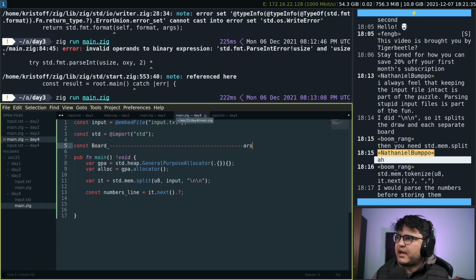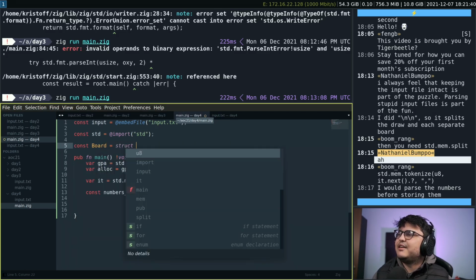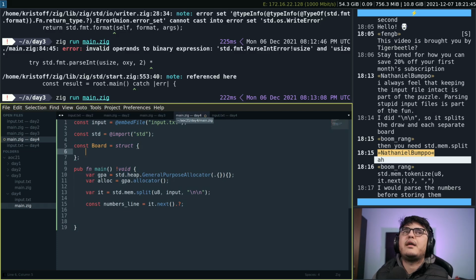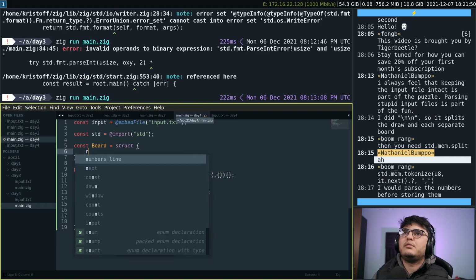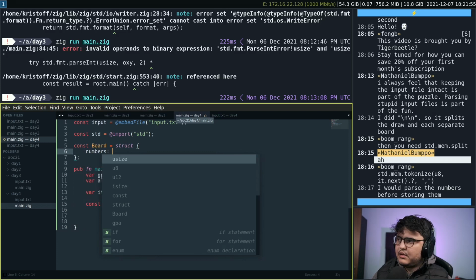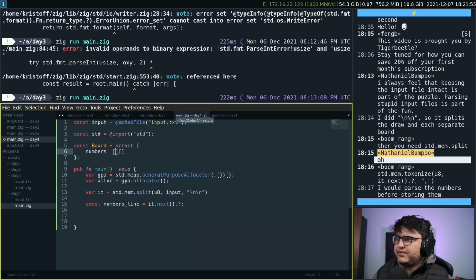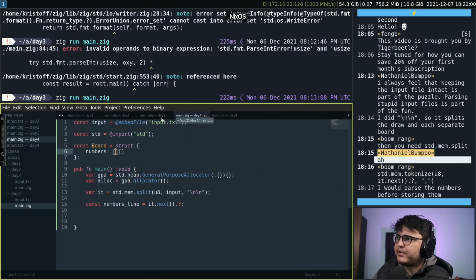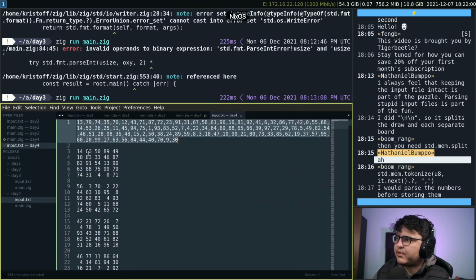So, okay, that wasn't me pressing the button. So our board is gonna be a struct that has, well, numbers, which is going to be a cute double array. What is it? 5 by 5. I have to look at my input data because I can't trust that one. 1, 2, 3, 4, 5. Yeah, 5 by 5.